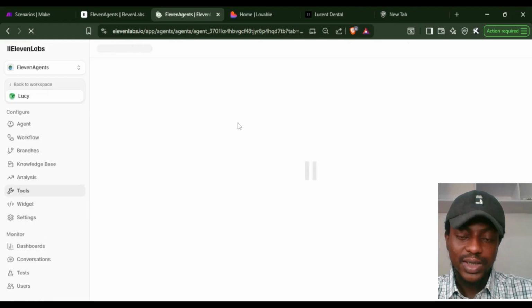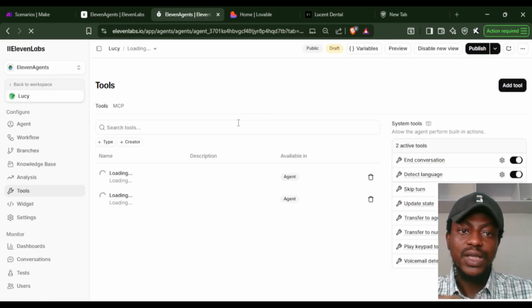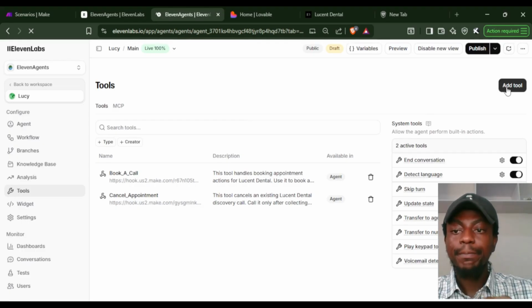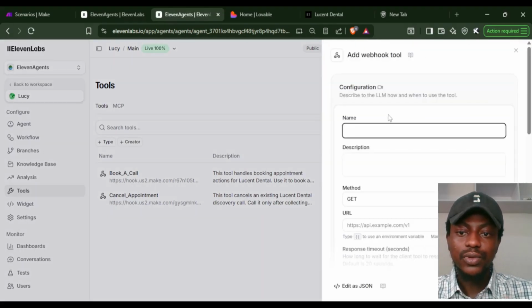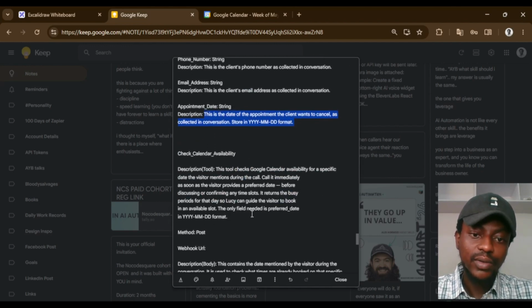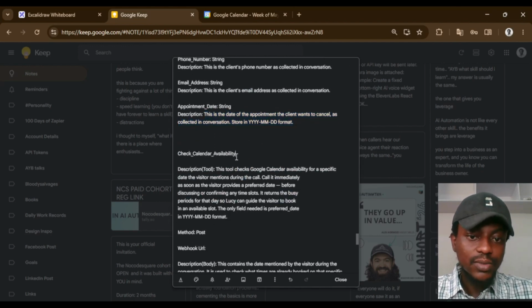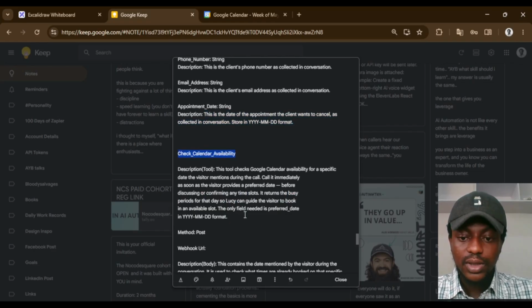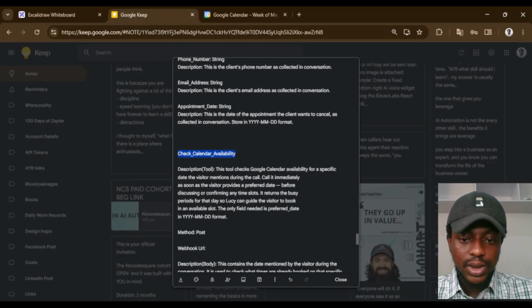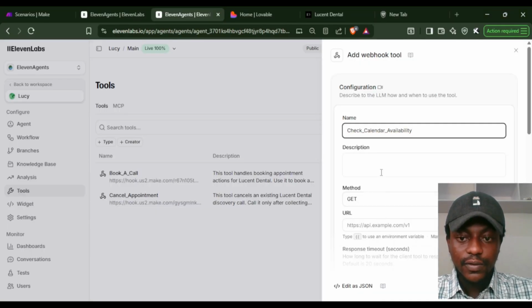ElevenLabs has a way of saving our changes temporarily before we can push it to the web, right? So we just want to go and do all the things that we want to do. So the next tool that we are going for now is check calendar availability. It's the same grind. You just come and copy this particular stuff over here, paste it, and we get the description. The description for this is quite a bit different from the next one.